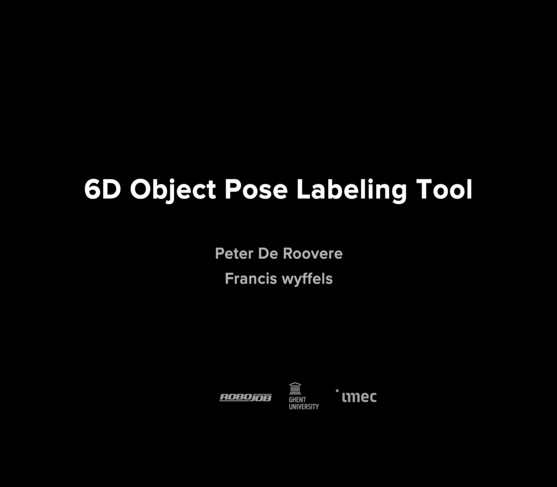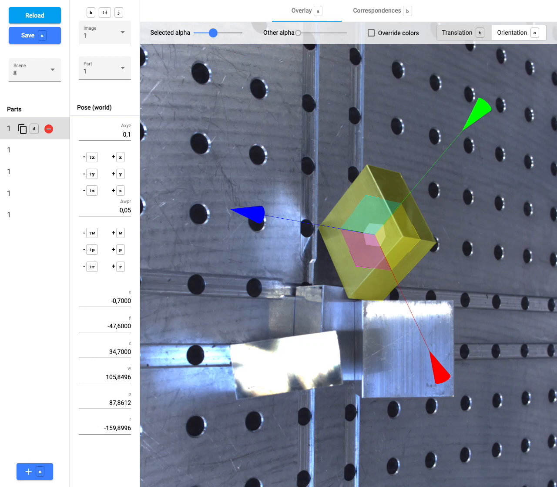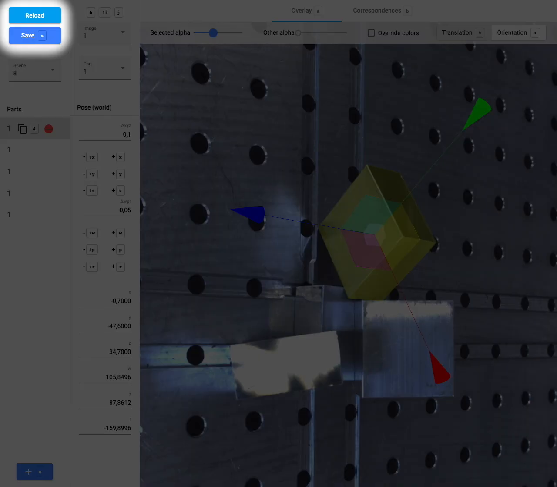Hello. In this video, I will walk you through our labeling tool. This tool can be used to label 6D object poses in multi-view RGB images. The buttons on the top left can be used to reload the dataset from disk and to save it along with all labels. Saving can also be done by pressing the S button.